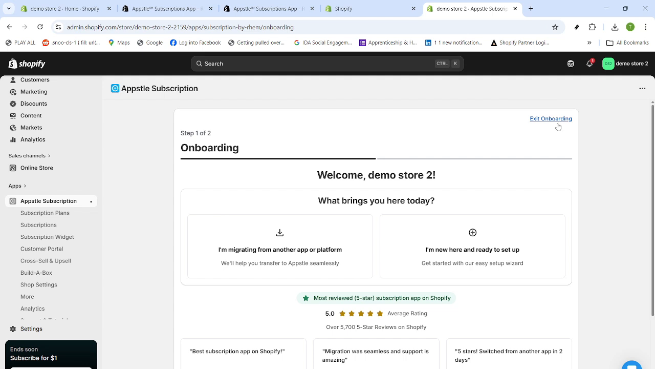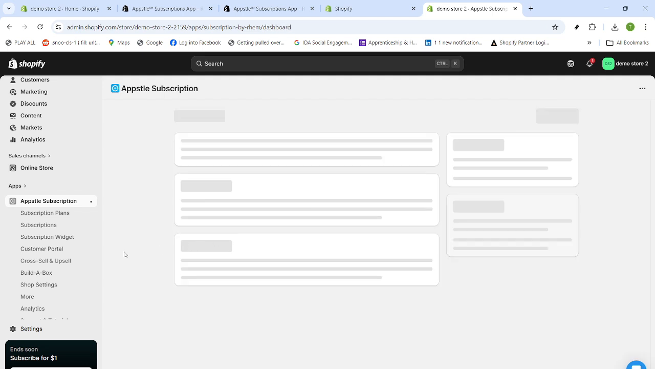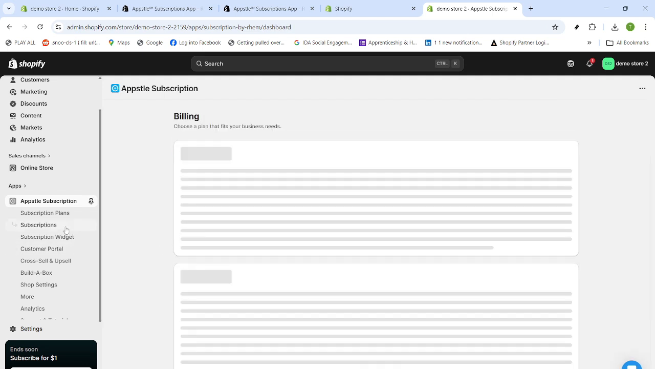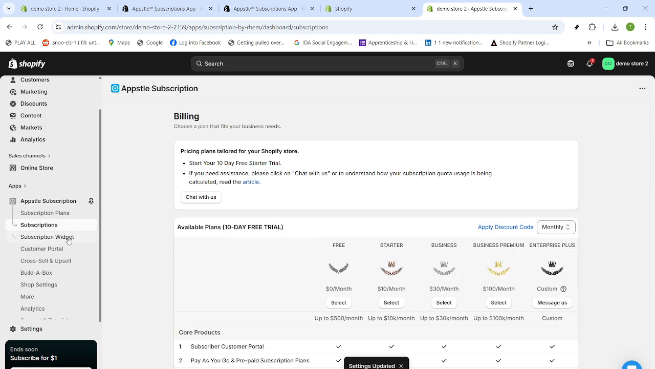Next, open the subscription widget settings. This controls how the subscribe and save options display on your product pages. Customize the text, colors, and placement to match your theme. Save your changes and preview a product page to confirm the widget is clear and easy to use.